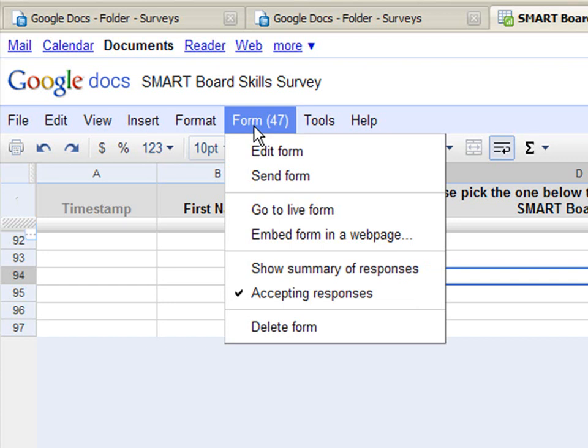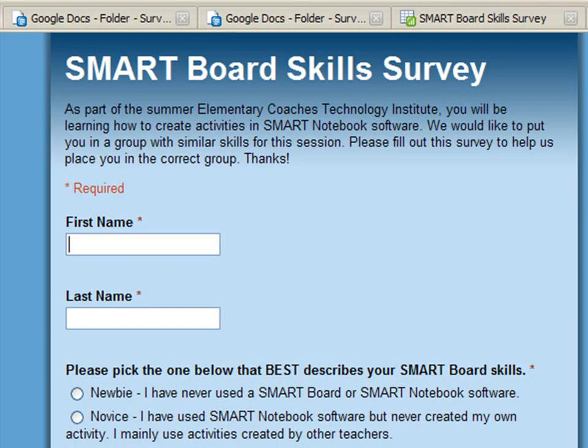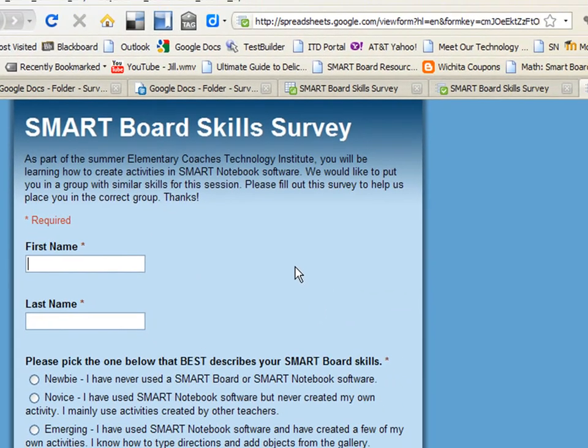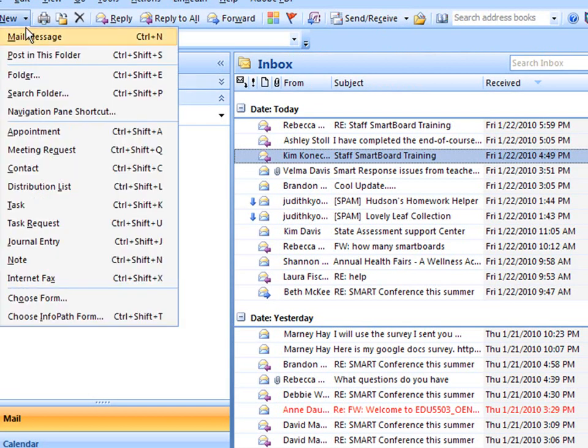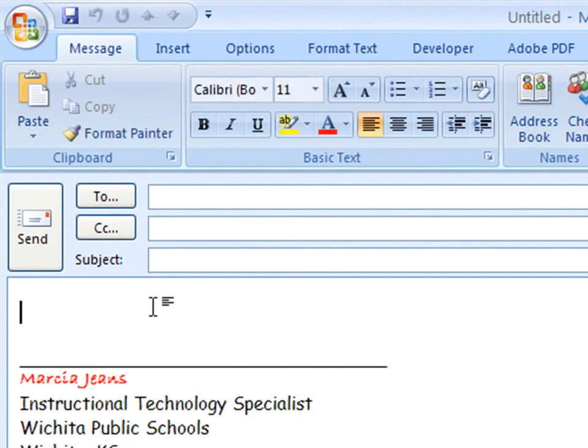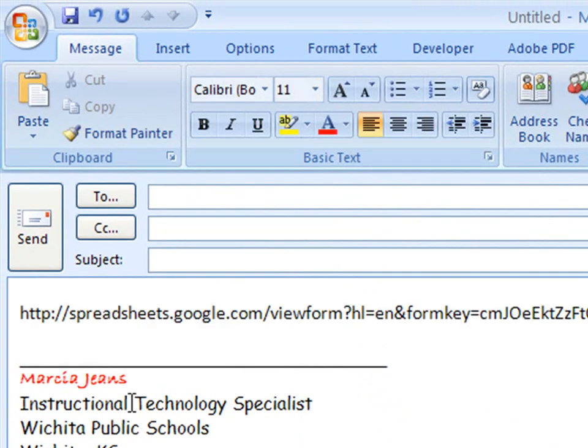So I'm going to go to form, go to live form. Now this is what I want people to see. There's the URL right up there, right? So I'm going to click on it. It's all highlighted in blue. I'm going to copy it. And now I'm going to go to my own email and I'm going to just send it in my own email. Most likely, then it won't get sent to people's junk email box. I can type who I want it to. I can put over here, survey, whatever I want to put.